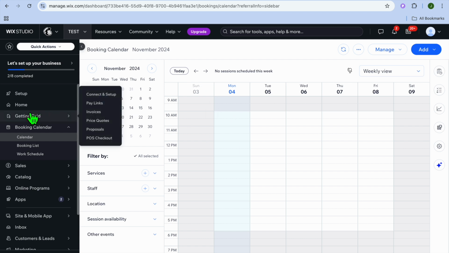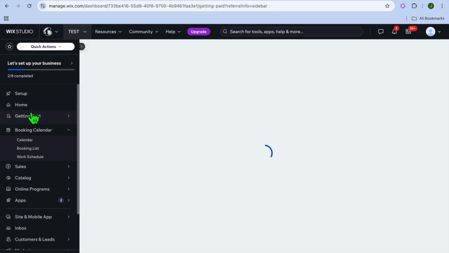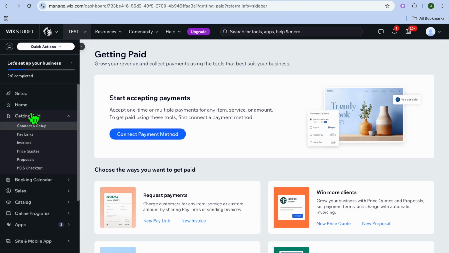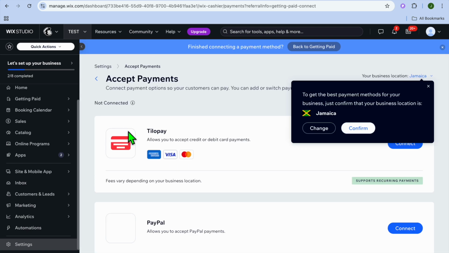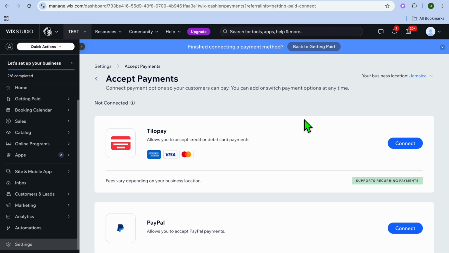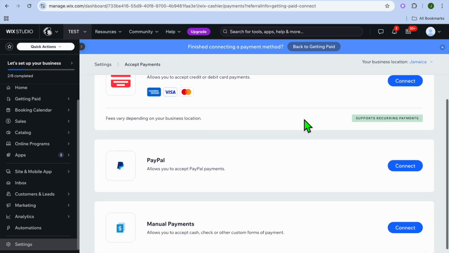Now to accept payments, you'll need to set up your payment method. And to do this, you're going to tap on Getting Paid. Then you're going to tap on Connect Payment Method. After selecting Connect Payment Method, depending on the country you're located in, you'll see different payment options.